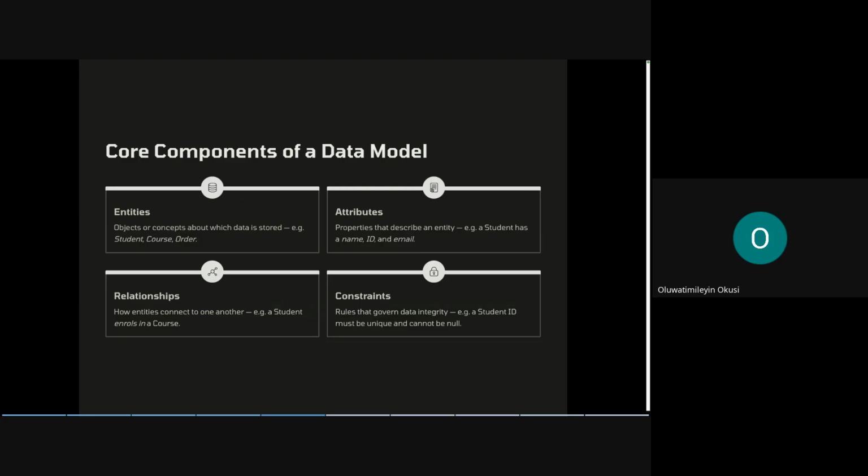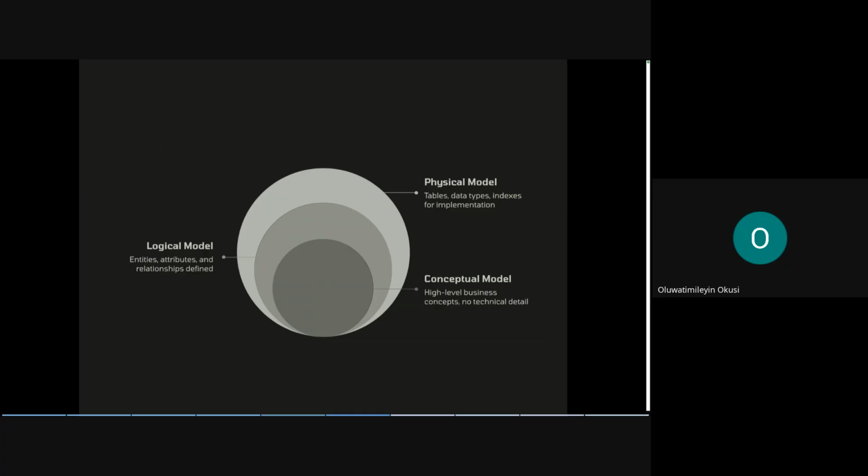And then the constraints. The constraint is pretty much the rules that govern the data integrity. An example of that is a student ID not being null and having to be unique, as you do not want a student table that has multiple duplicates of student ID. If this is a student ID for me and this is a student ID for yourselves, you wouldn't want my student ID to be the same as your student ID. That could bring about issues later on when we're querying that data. So this is where we add all of those constraints to ensure accuracy and reliability for the data that we are keeping.